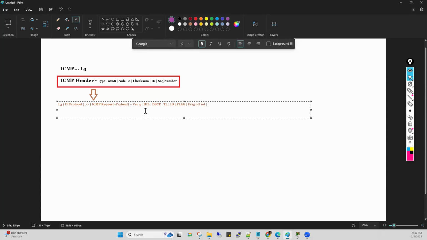Now you will get the fragment offset. Now you will get the TTL value. Then you will get the protocol number. Then you will get the checksum. Then you will get the source IP, then the destination IP, then the data.